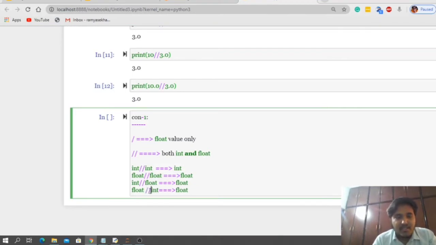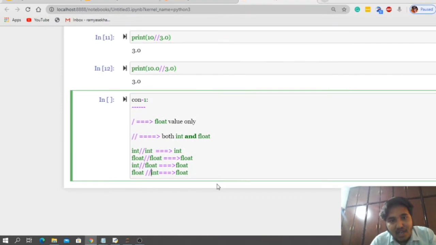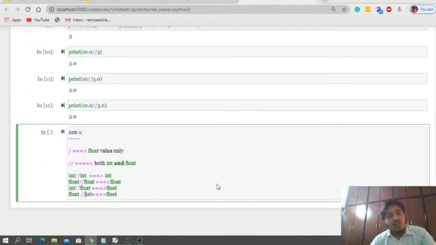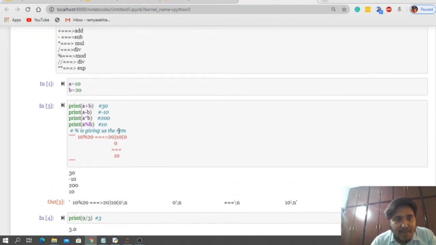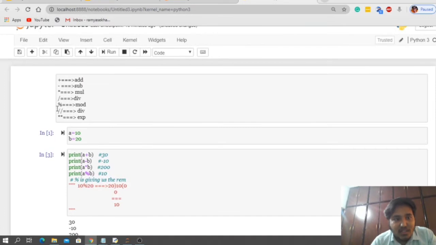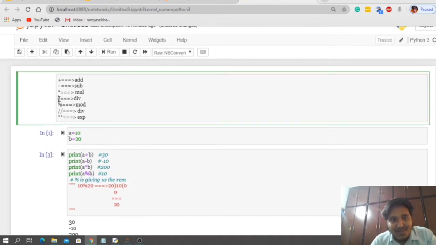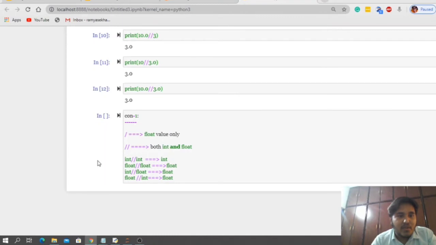Is this clear, guys? So this is what we had as conclusion number 1. In operators we had discussed plus, minus, star, modulo, and we had also discussed these two: one is division and the second one is floor division. This is not division, this is floor division. Okay, now let us talk about exponential.